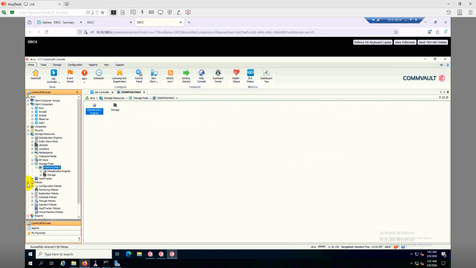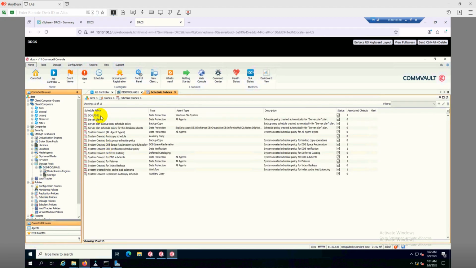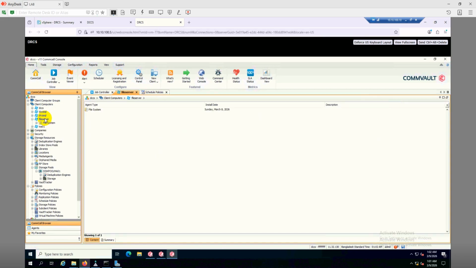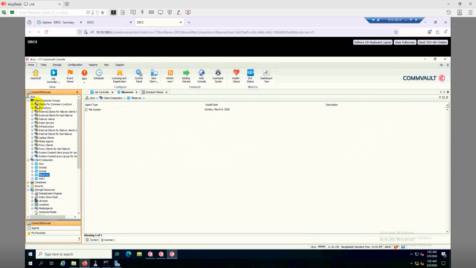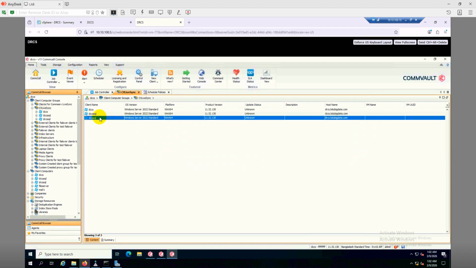Let's check my policies now. I have one schedule policy for my file server. Let's see that first. My file system policy is also there. Before taking a backup of my clients, I will check if the Commserve Livesync operation or its schedule is updated from DR to DC.